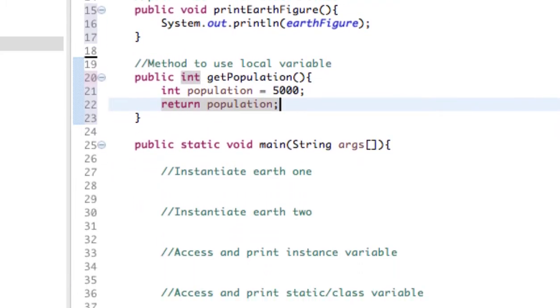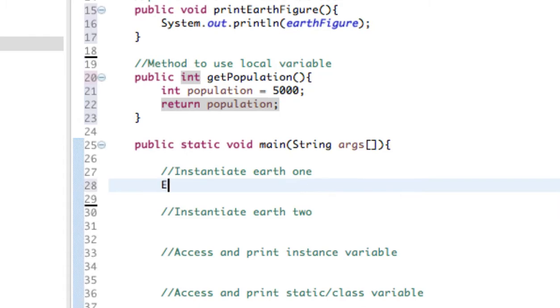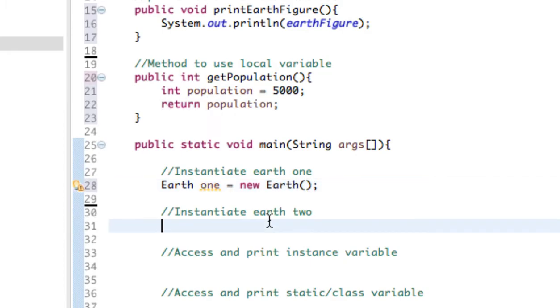Alright, so now let's move down to our main function. So now let's instantiate our earth class. So earth 1 equals new earth. Oops. Ooh, my fingers are very fidgety. You know, coding is very exciting. Alright, so now let's create a brand new earth, number 2. So earth 2, new earth.